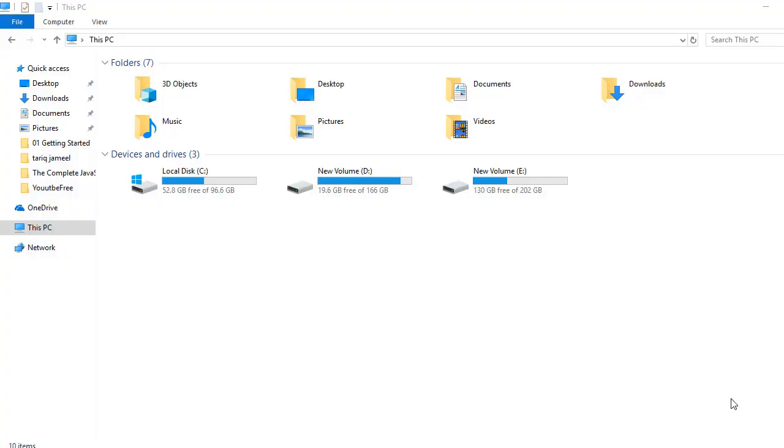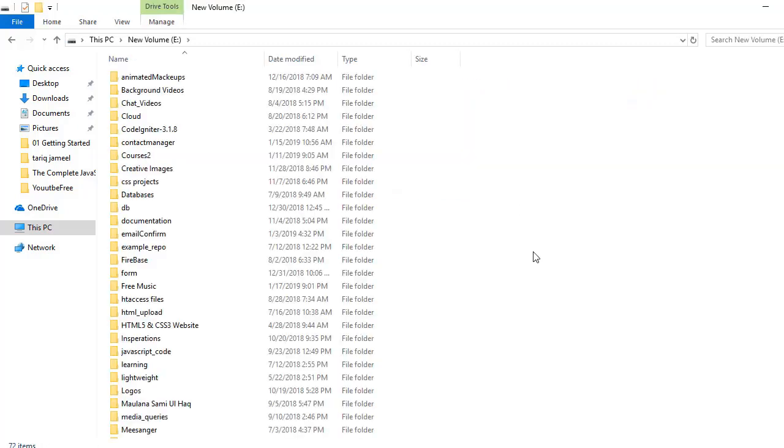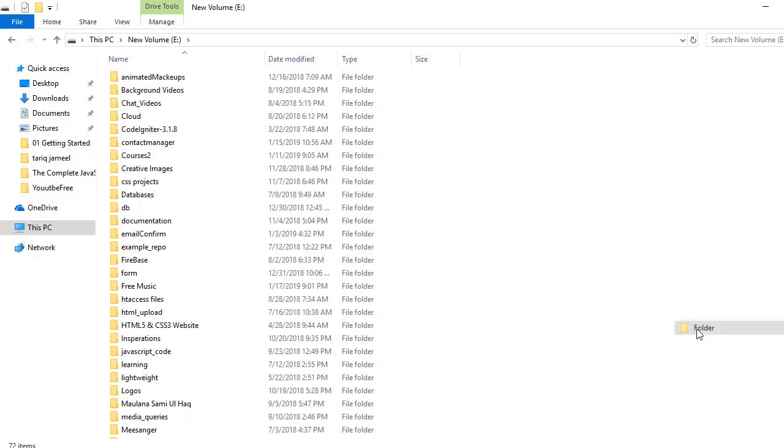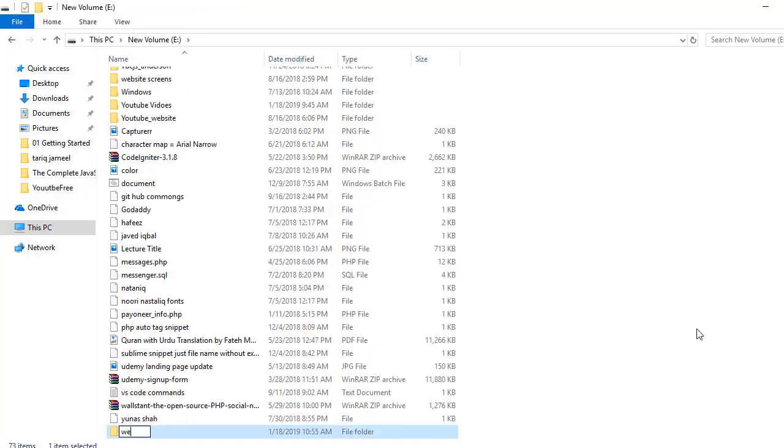Welcome back. In this lecture, we will create our folder structure. So you can create your folder structure anywhere on your machine, but I want to create my folder structure inside the E drive. So I am going to my E drive. So now inside the E drive, new folder, and now the folder name will be website layout.